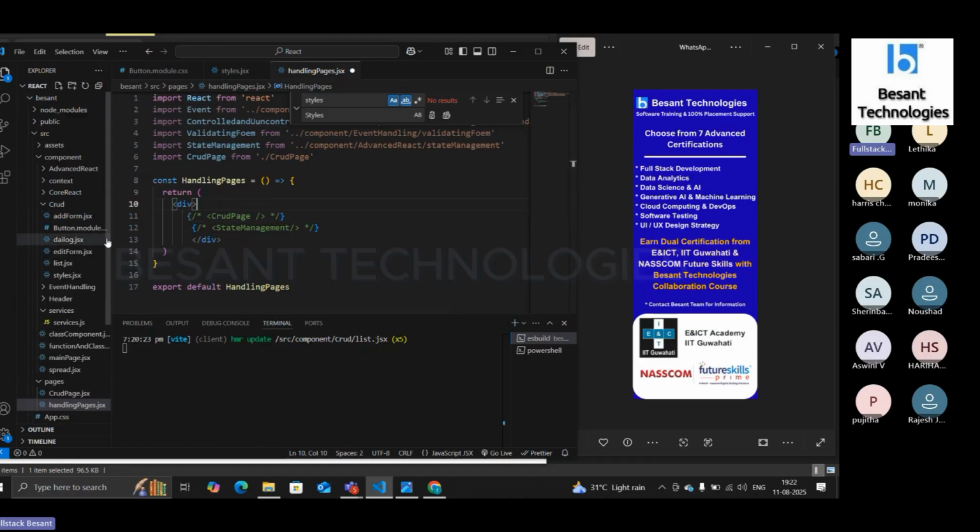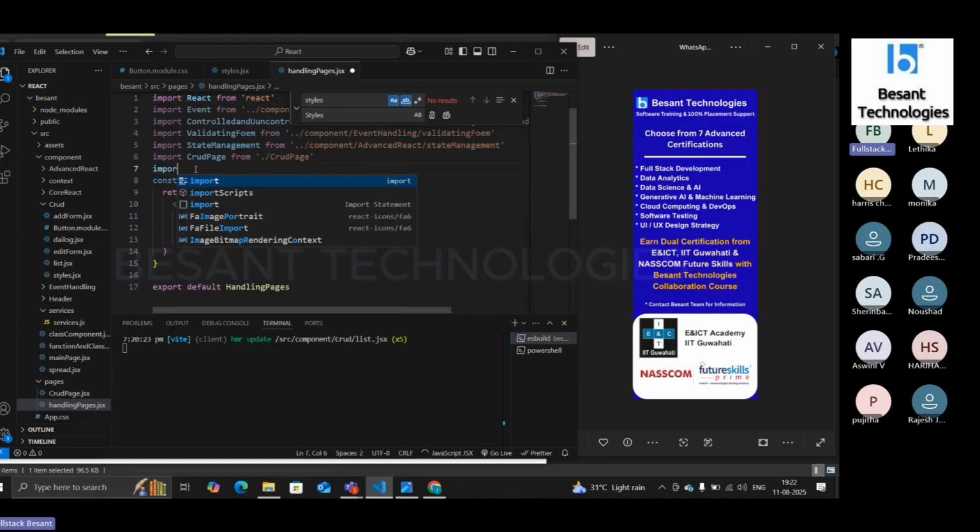If I want to import a component into another page, where I'm going to access it is inside a CRUD. First, write import, and then write the name, whatever you want. Right now I write styles. If I write styles, automatically I can see that I have imported my file.